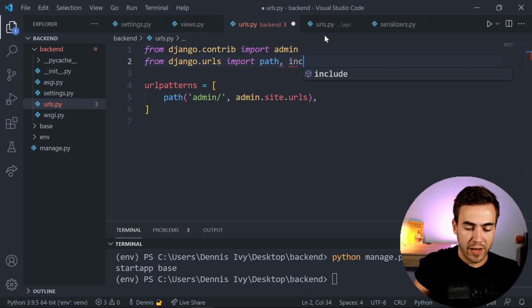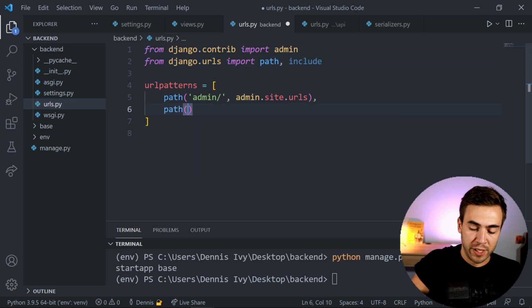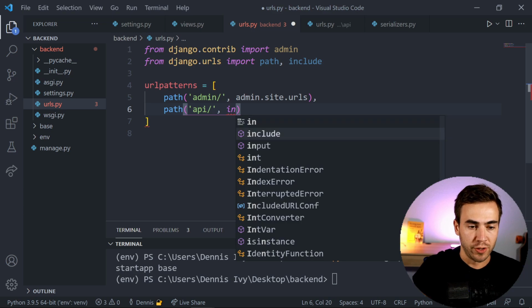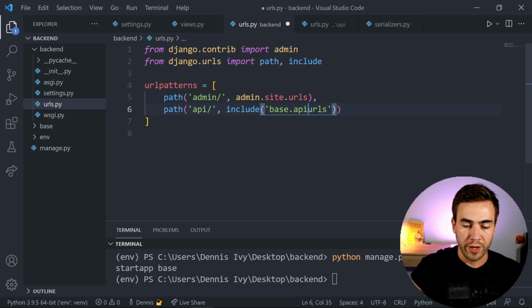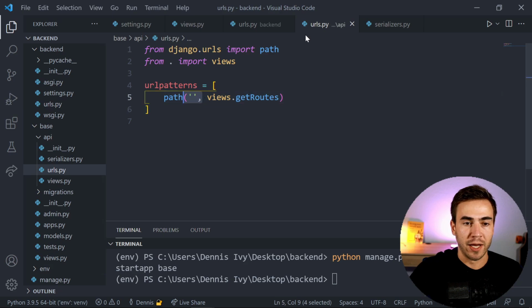And in here, we're going to need to add in the include method, and we'll create a new path here. So this path is going to send the user to the API folder. So we're going to set the route. We're going to prefix everything in this urls file with api. So we're just going to do api/ and when a user goes to this route, we're going to send them to base.api.urls. So we're just sending the user to this urls file, and this file right here will take care of all the URL routing. So in here, this is why we don't need to add api, because it's already prefixed right here.